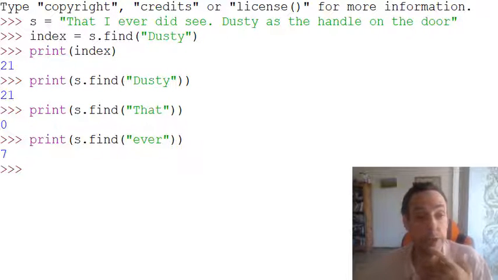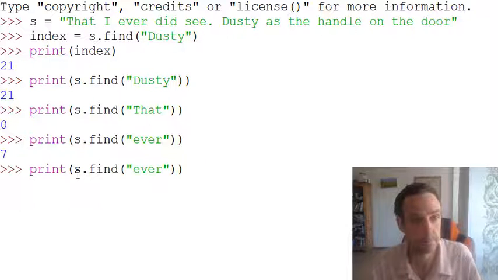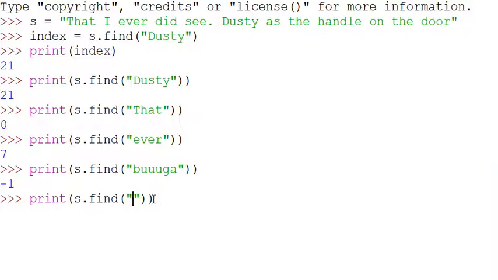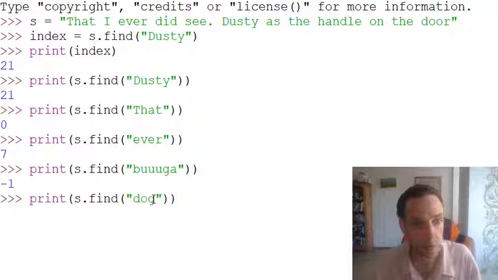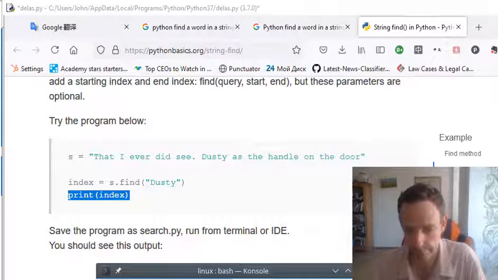And what happens if we try and print a word that's not there? Let's write booger. That word's not there. Oh, we get -1. Let's do one more. Dog. Is there a dog? No. Boom, -1. Okay, that's cool. So if it's -1, it means the word's not there.